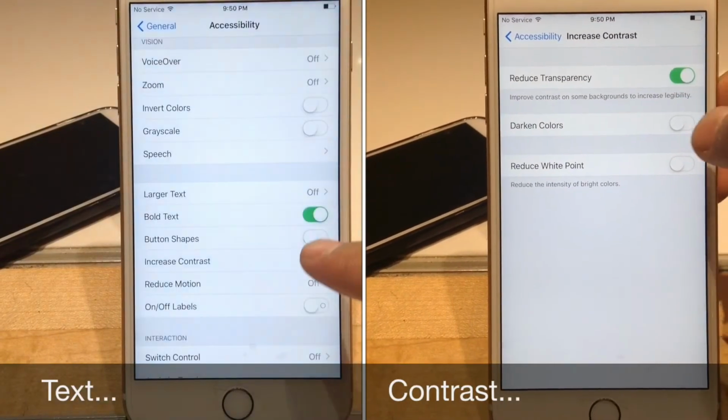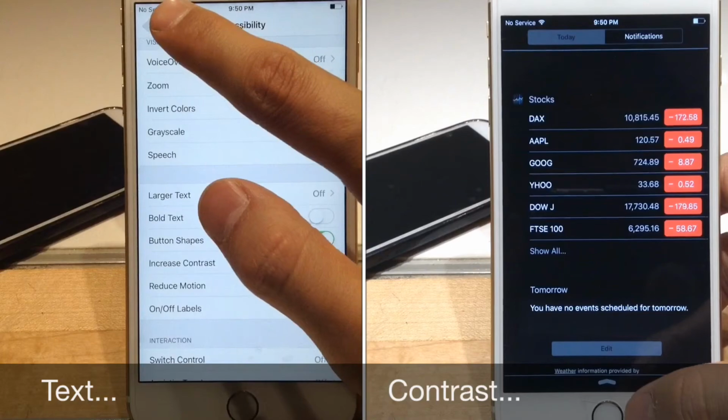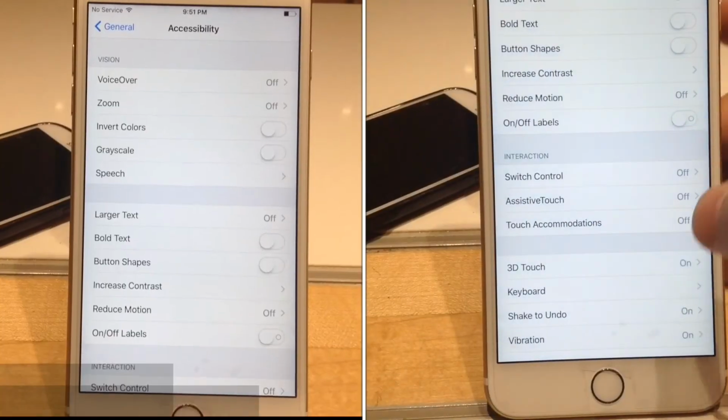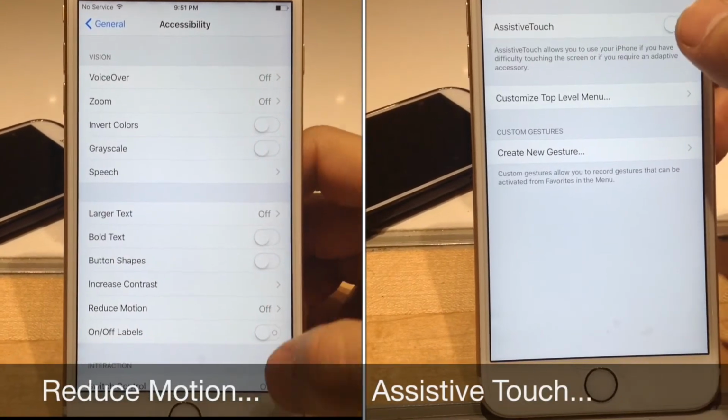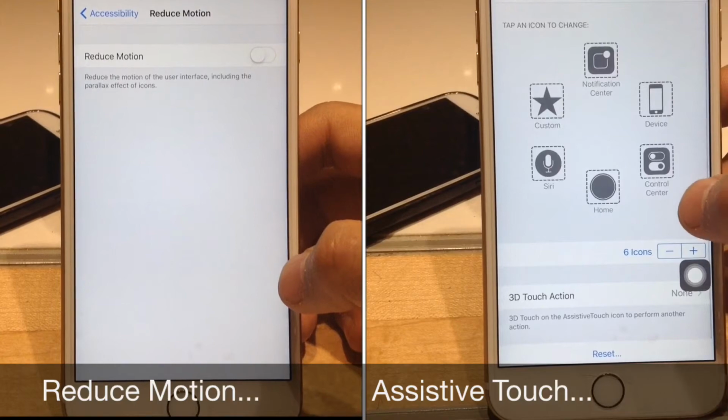You could also bring out the button shapes on top of every button that you tap on, and you could control the lighting and contrast on the screen. You could control the animation that happens of zooming in and zooming out when you come out of an app, and change it to a fade out animation.